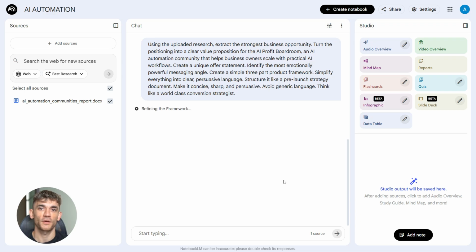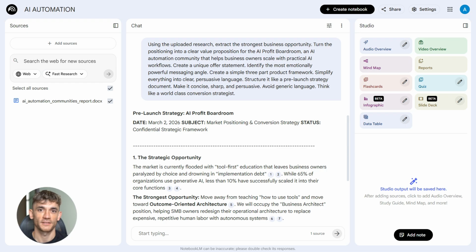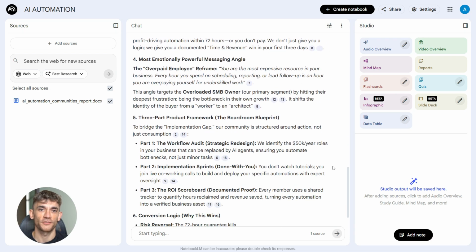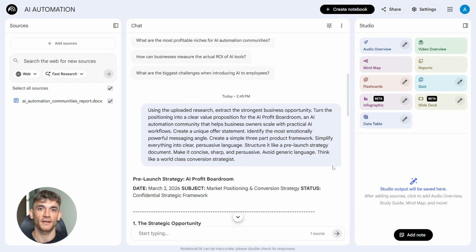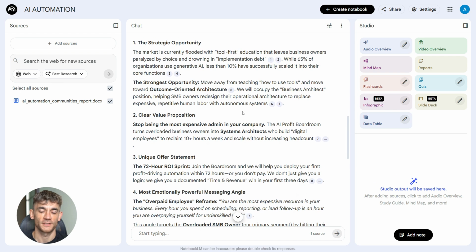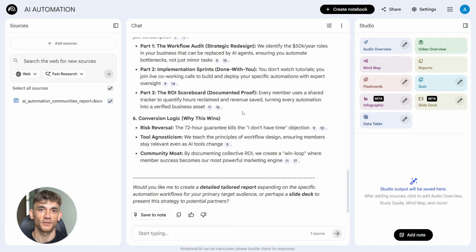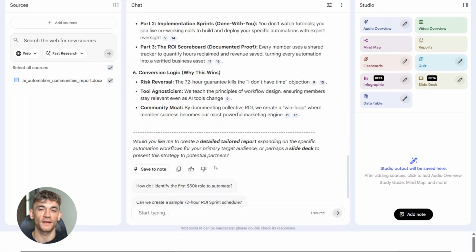And this is where NotebookLM does something wild. It reads all that research. It finds the patterns. It cuts the fluff. It sharpens the positioning. And it hands you back a clean strategy document with a clear value proposition, an emotional hook, and a defined framework. So now instead of a wall of research, you've got clarity, you know exactly what to say, who to say it to, and why it matters. Most people never get to this point. They stay stuck in research mode forever, but you just jumped ahead.